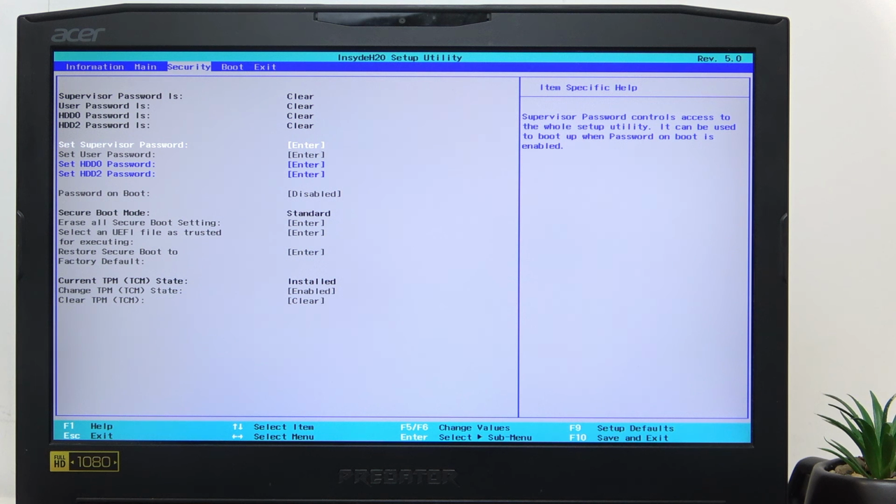So the supervisor and user password are, when password on boot is disabled, typically necessary only when you enter the BIOS. And if you have only the supervisor password set up, then this is the only password that will let you enter the BIOS. Without that, you just can't enter the BIOS. So it's also very important to have all these passwords remembered. You can't forget them. If you forget the password, then it'll be unrecoverable.